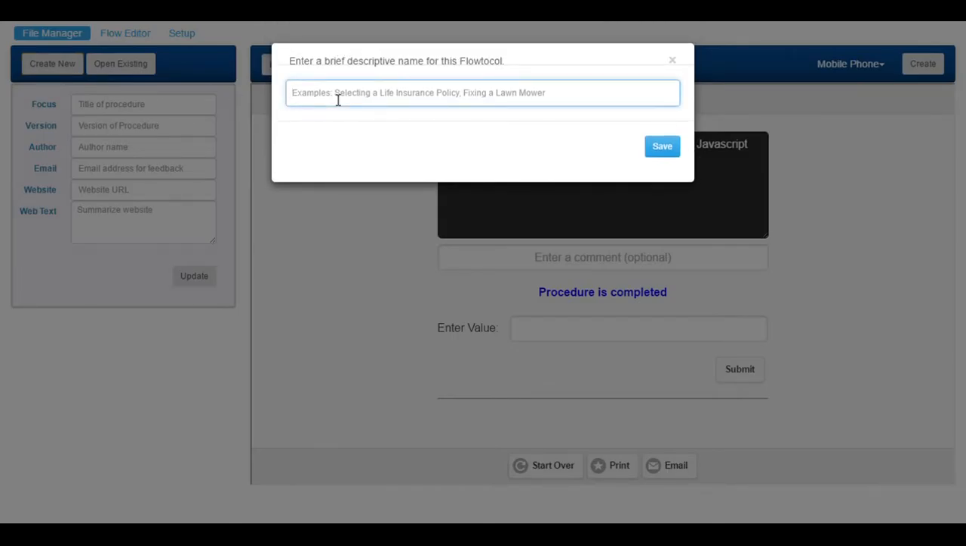So we will open the FlowWriter app and create a new procedure. The app will first ask for a name. It should be brief and descriptive. Let's name it Diagnosing Vehicle Vibration.